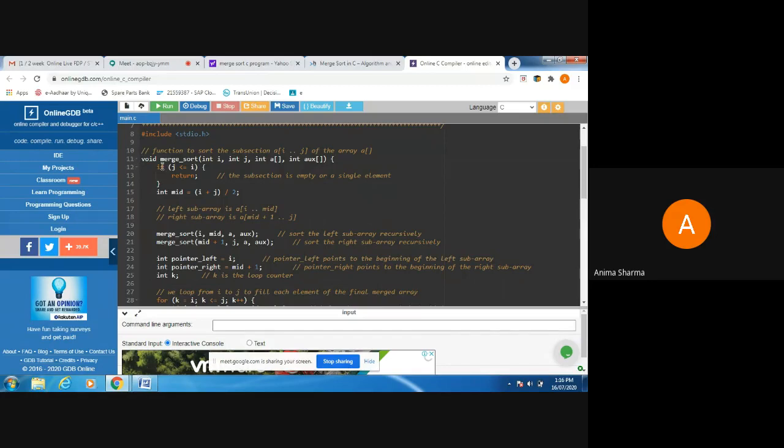Now here we have used: if j is less than or equal to i, then it will return, because the subsection is empty or a single element is there. This step means that the subsection which we are going to compare is empty or only a single element is there. So if a single element is there, there is no need to compare. Simply we find the mid of that array. So how can we find the mid of any array? It is (i plus j) divided by 2.